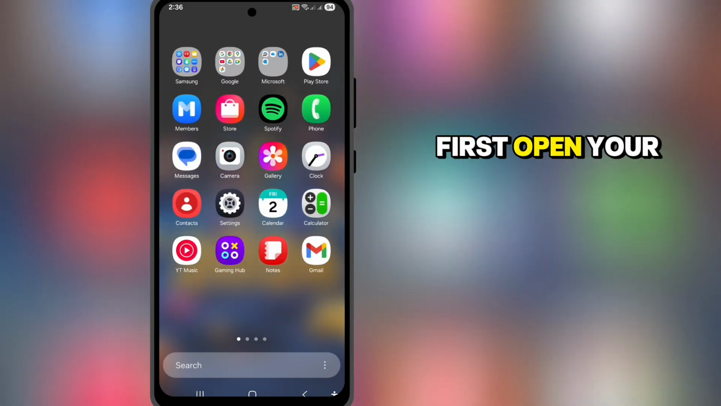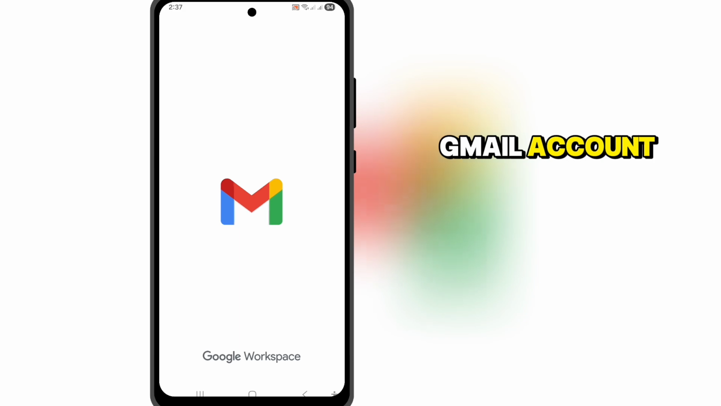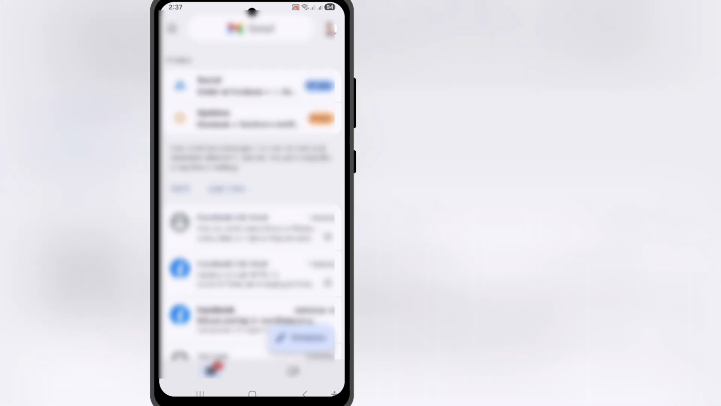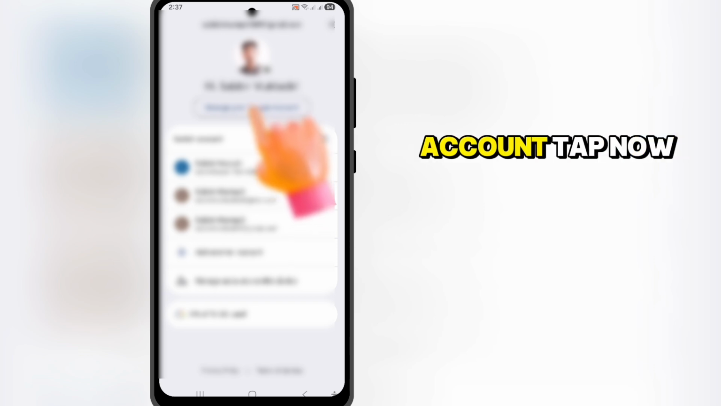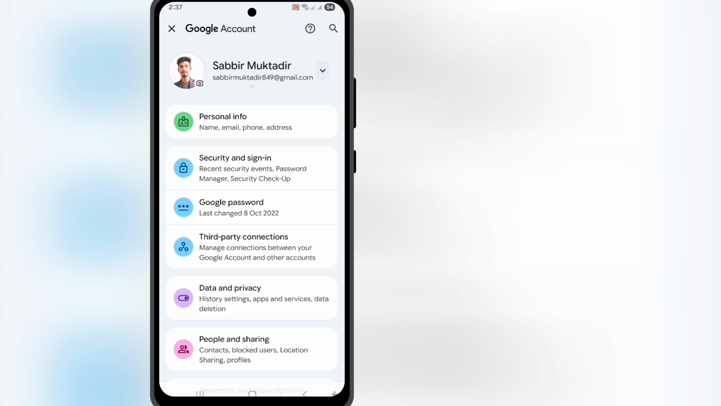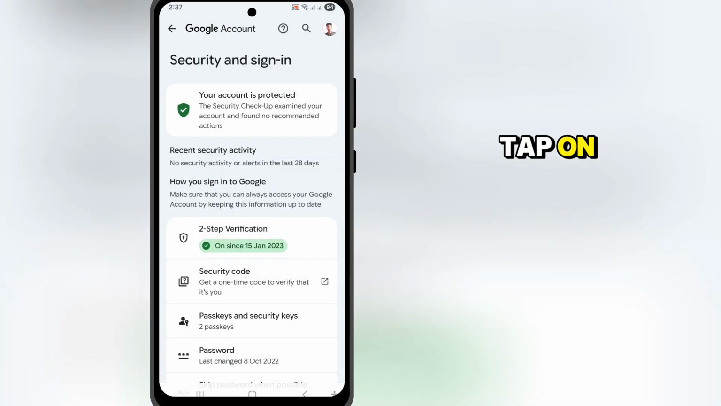First, open your Gmail account. Click on your profile icon and then tap Manage your Google Account. Then tap Security and sign in.